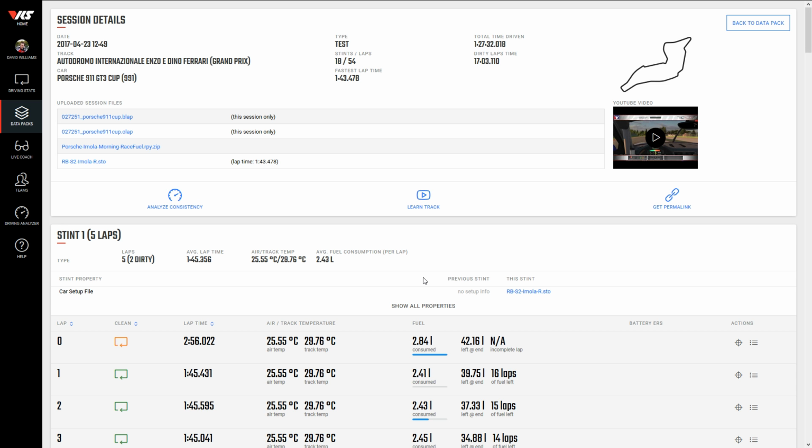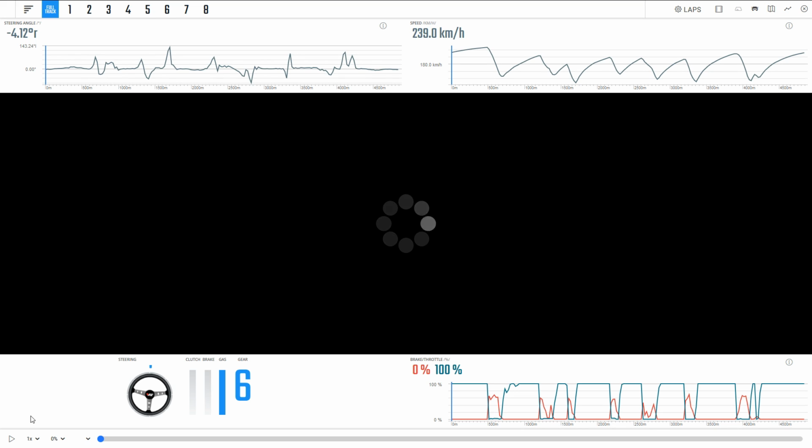Loads up the session details where you can download the lap data, the replay, and of course the setup. I'm just going to click on Learn Track, which will load up the analyzer. It will start to play the lap through.